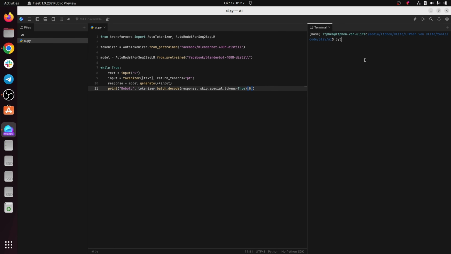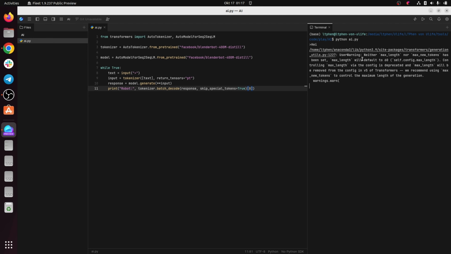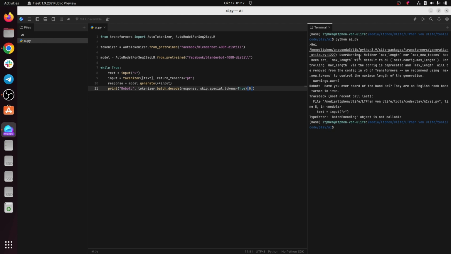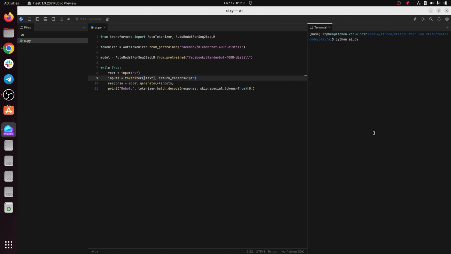Great. So if we run the ai.py, we get our input, we can just say, hey. We have an error saying neither max length nor batch encoding object is not callable. Yes, I think the error is because we are calling input here and input here also. It's just a naming problem. Let's call it inputs with s. Okay, clear. Start it again. Okay. Hey. Hello.